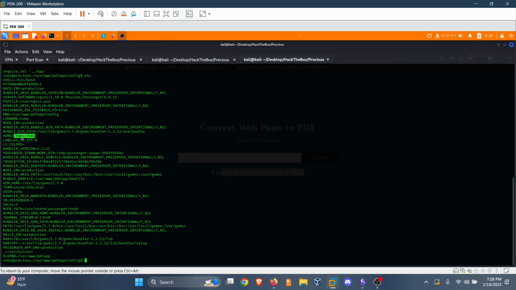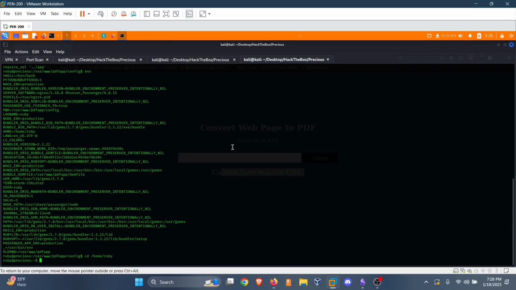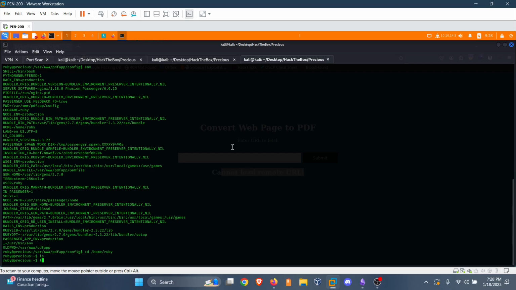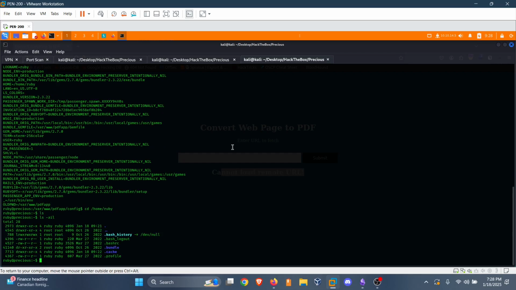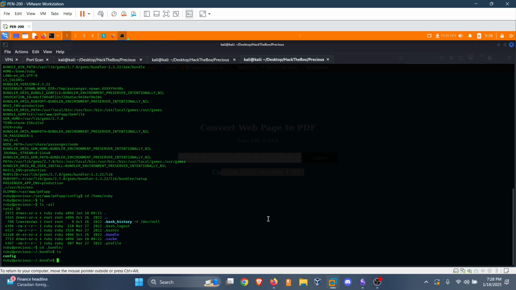You know, having a home directory as Ruby. So what I did was I went straight into this cd, ls, and from here I found a .bundle file. So I went into .bundle, and there was a configuration file.